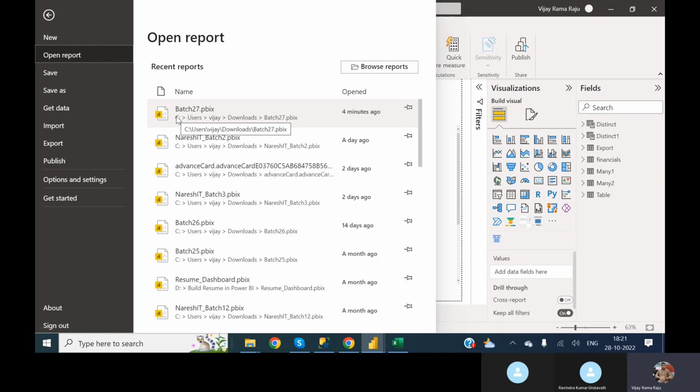What is that extension? Dot PBIX. Dot PBIX means Power BI extension. So see here, each and every file is saved with the extension dot PBIX, and the location where this particular file is saved, it will clearly show here.